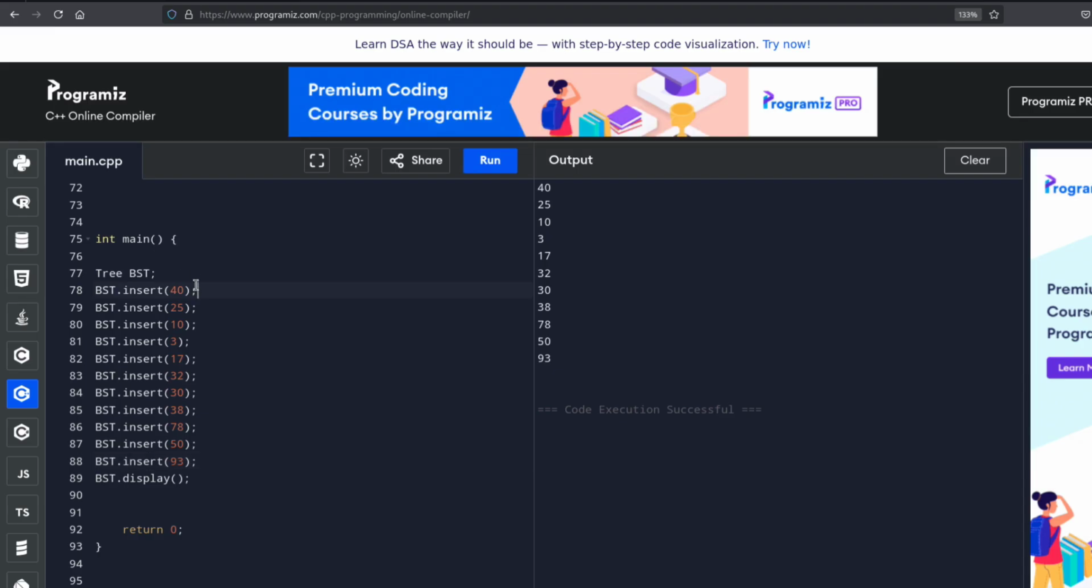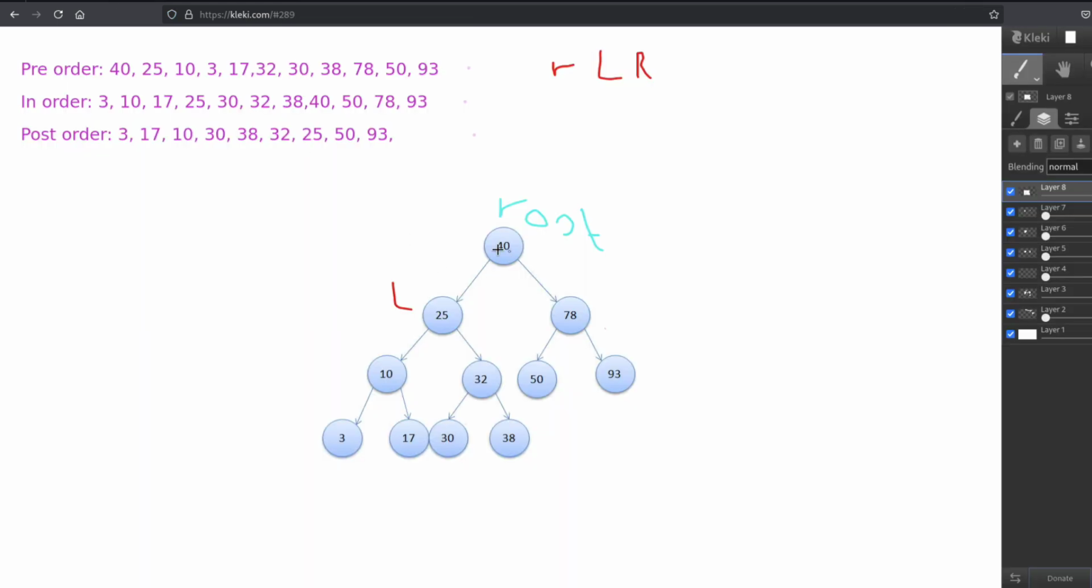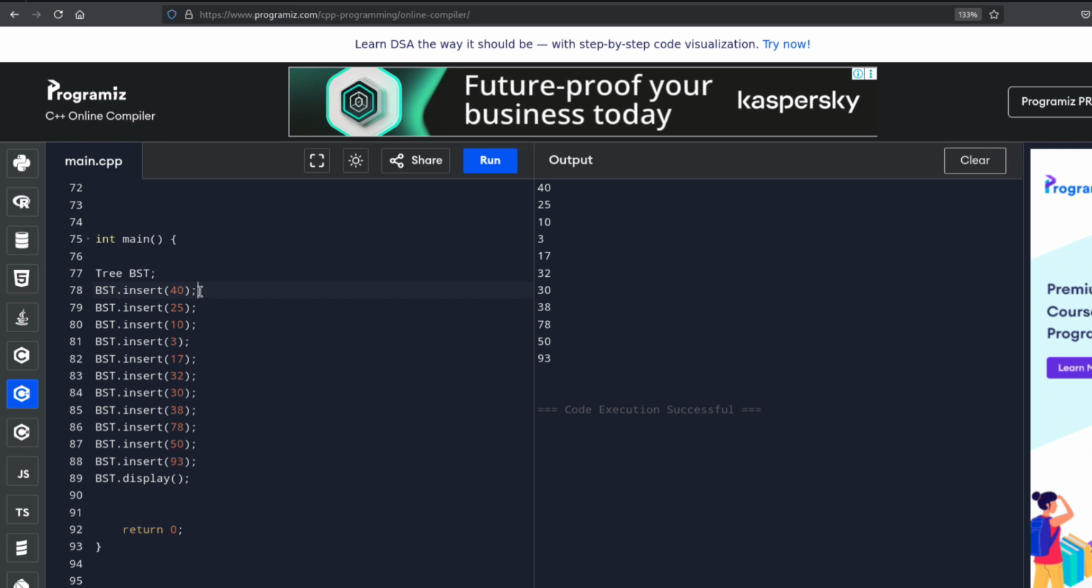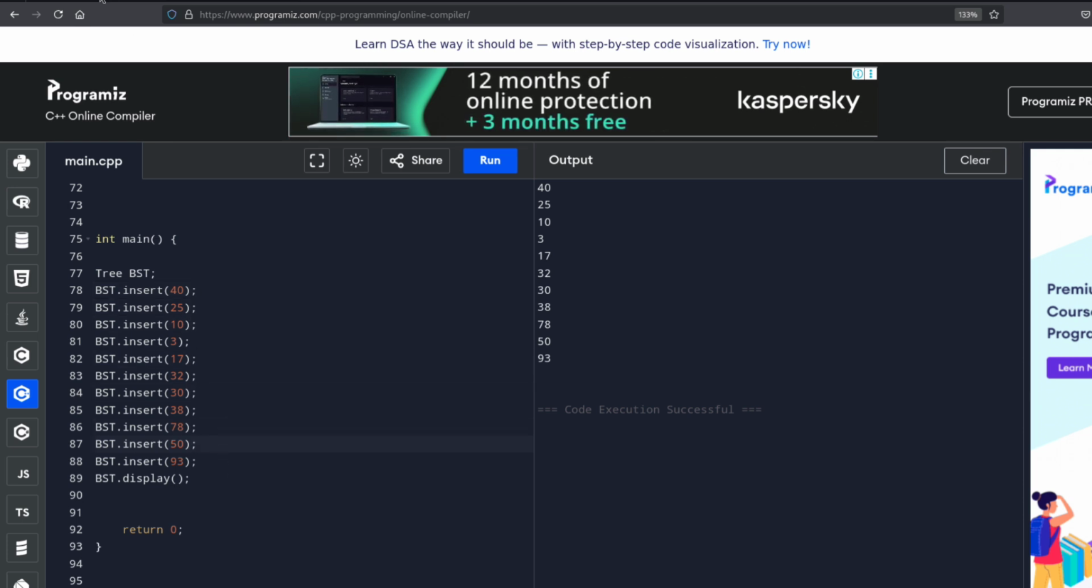First I inserted a 40, so you can see 40 comes here. Then I inserted a 25, so you can see 25 went on the left because it's smaller than 40, and then I inserted a 10, then it checked 40 is greater than 10, so go to the left. 10 is less than 25, then go to the left, and there's null, so put the 10 there, like that. So we kept inserting and it automatically forms that tree which I showed you right now, this one.